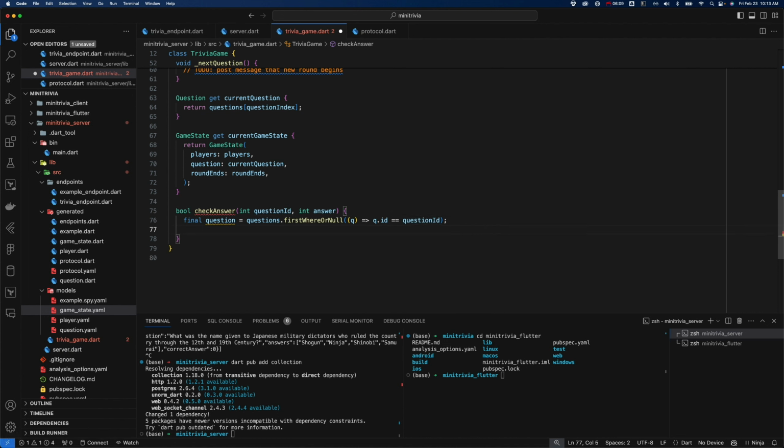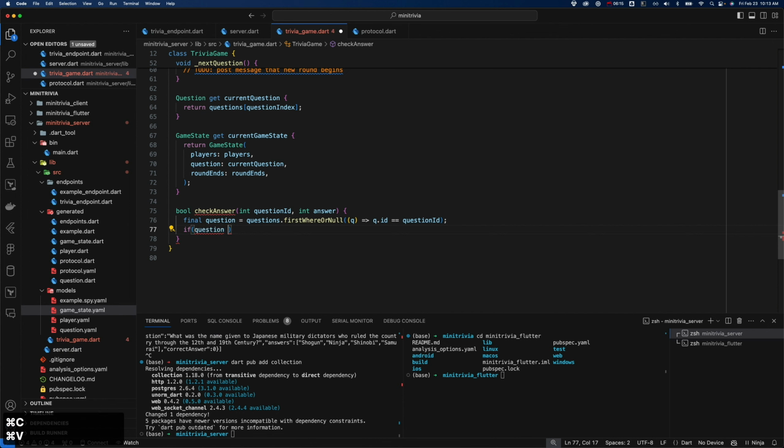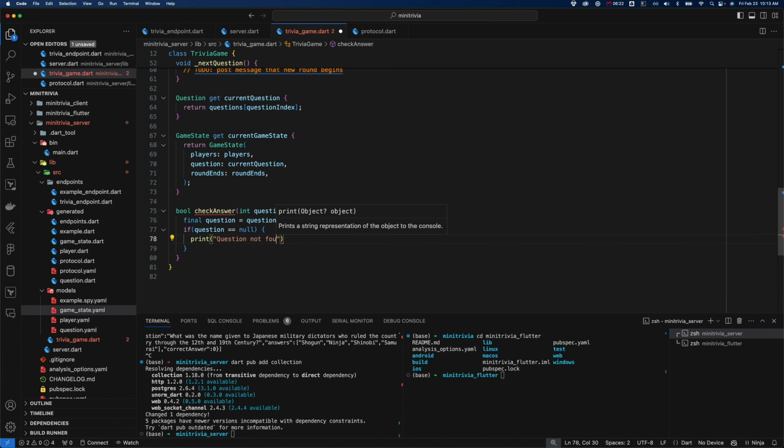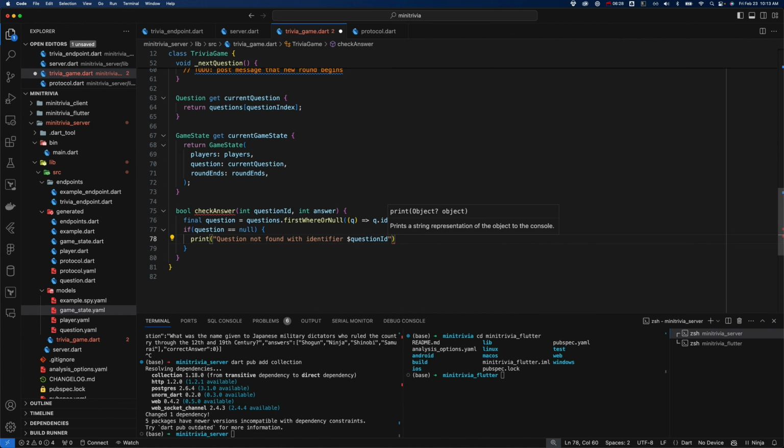In the case that it's null, we'll just go if question equals null. Let's just print something out. Question not found with identifier. And we'll just use the question ID that we passed in. And we'll just return right out of here. Actually, we have to either return true or false, so we'll return false. It's incorrect because we didn't even find that question, so you're definitely wrong.